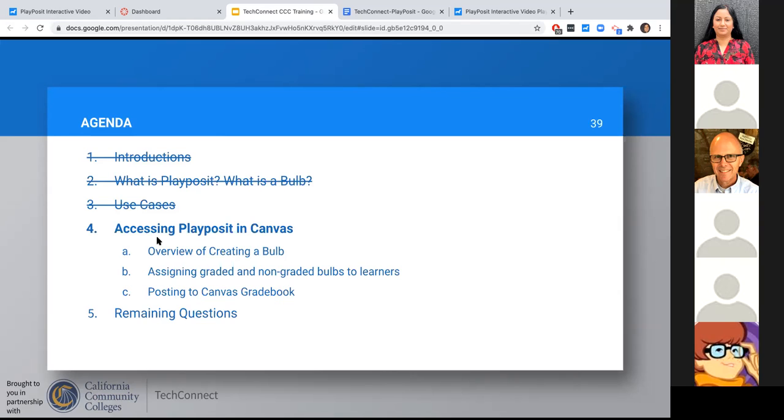And now we are going to spend the next 35 minutes actually building a bulb in Canvas and assigning this bulb to your learners.